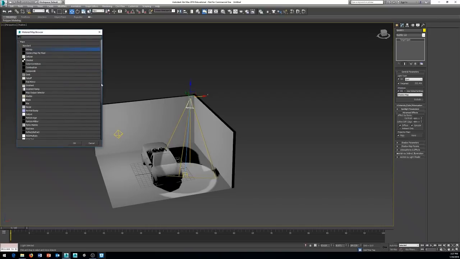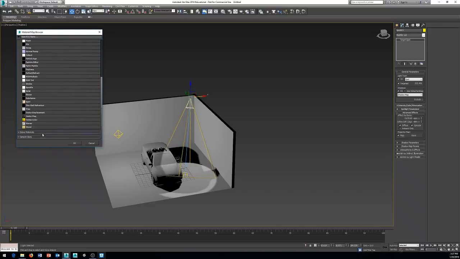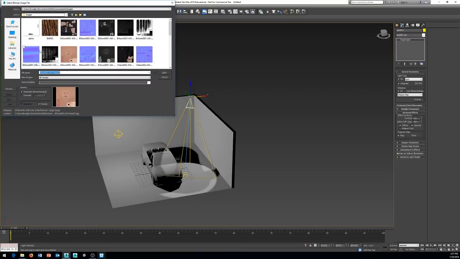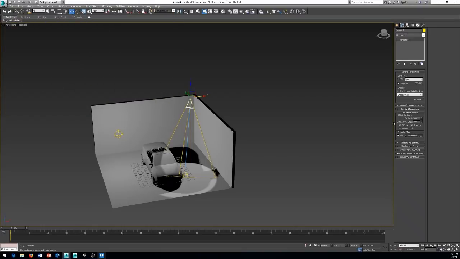If we have a material in our scene that we want to use, we can come under scene materials, or a material slot that we want to use, we can do that. We can also do the standard materials that come with 3ds Max. I'm going to choose a bitmap and then just choose one of these from the scene assets that come with 3ds Max.